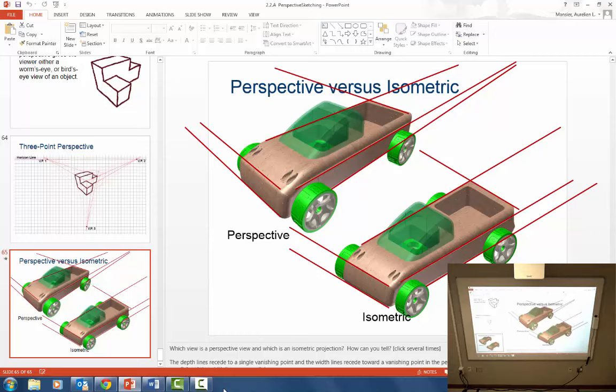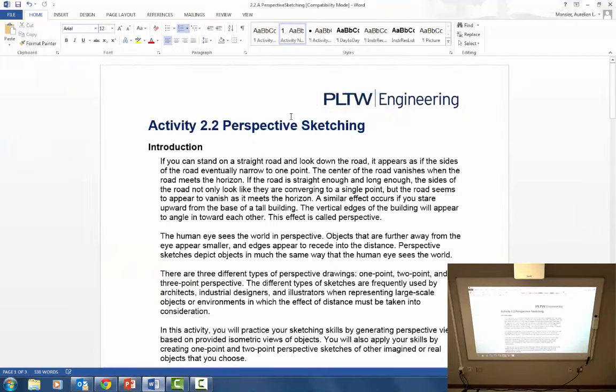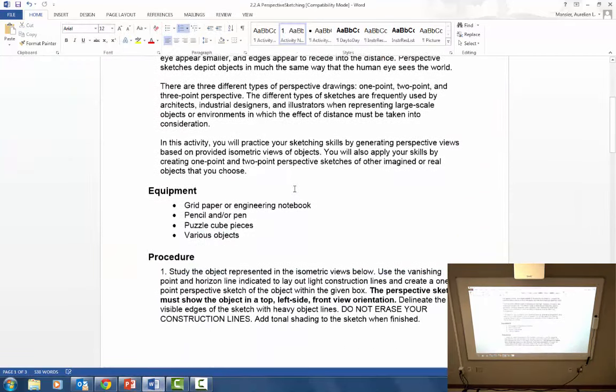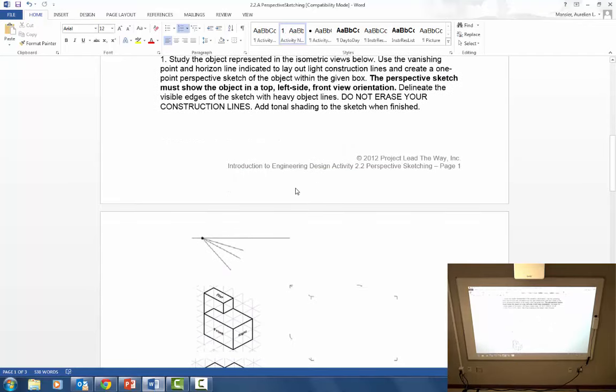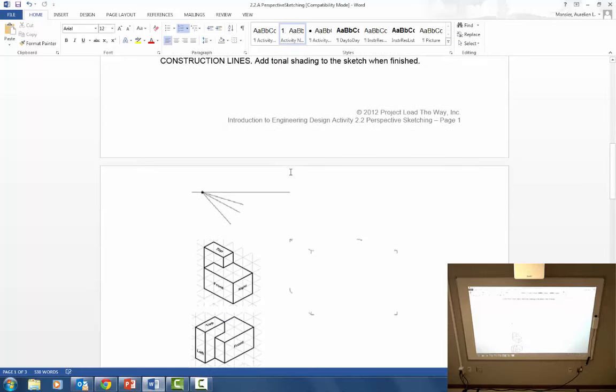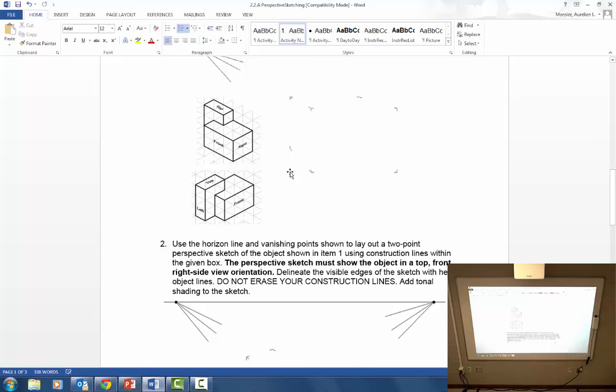Let's talk about today's activity. We're starting 2.2 perspective sketching, and there are 4 drawings that you're going to complete. It's the same 2 objects drawn 2 different ways, once as a 1-point perspective and once as a 2-point perspective. So for number 1 and for number 2, this is the object that we are drawing.